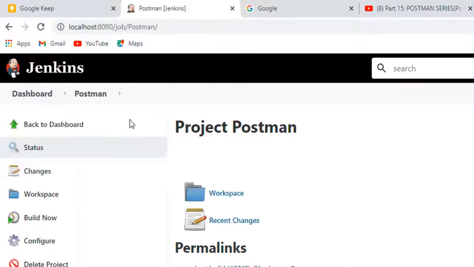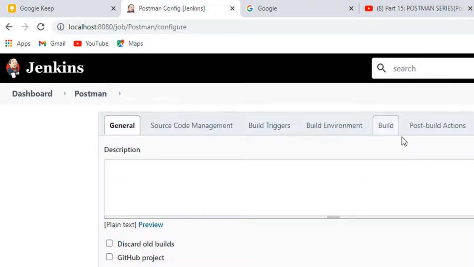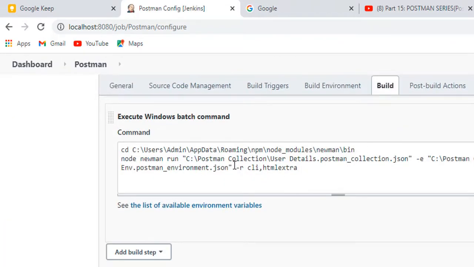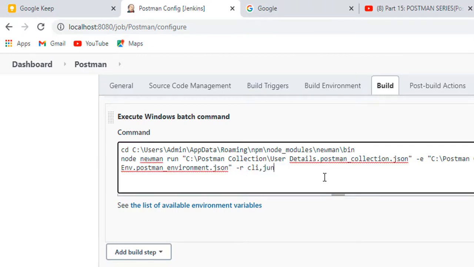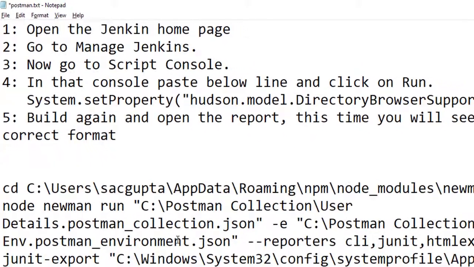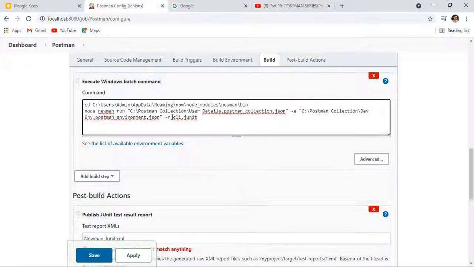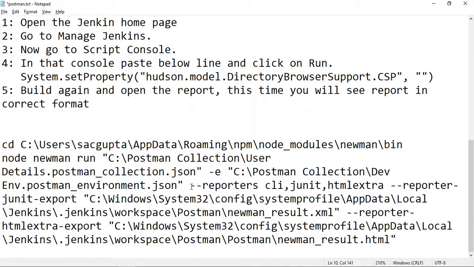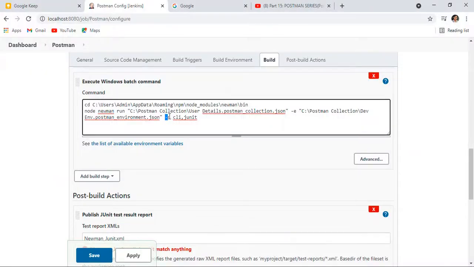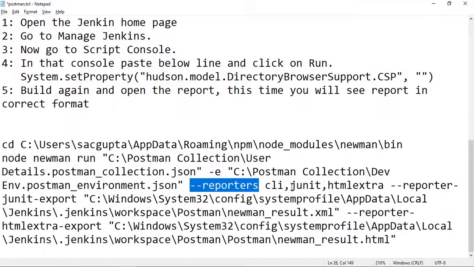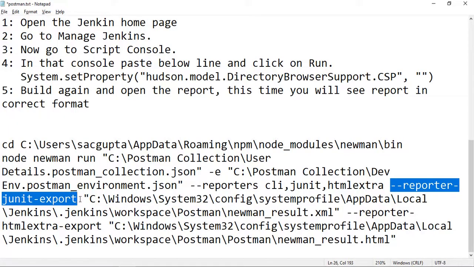So how do we do it? Go to Postman, go to Configure, go to Build, and this is the command we used last time. This time I am going to create a JUnit report. I have noted down some commands. It will help. If you are using -r, it will also work, and it will also override the report. This is the command, so let me use this. And now there is one command which can export the report for JUnit. This is the command you can see here.